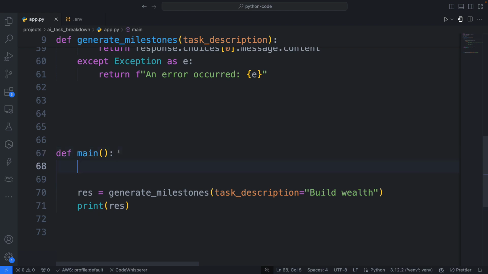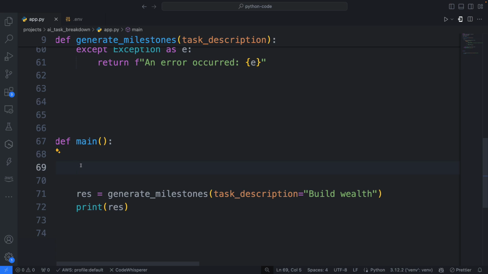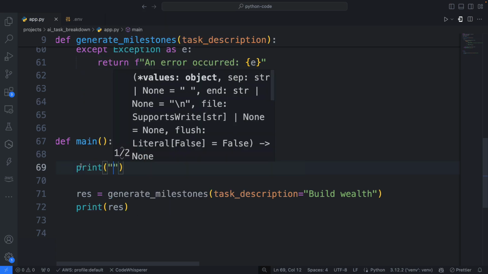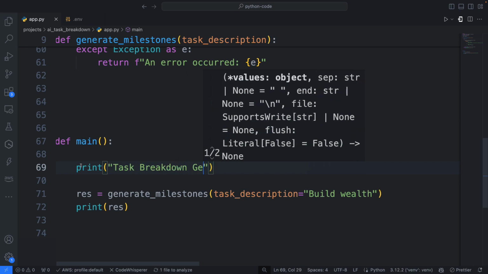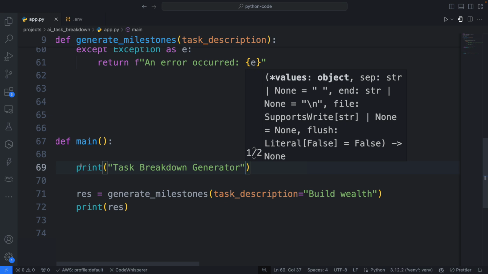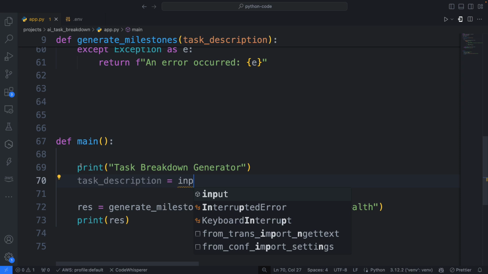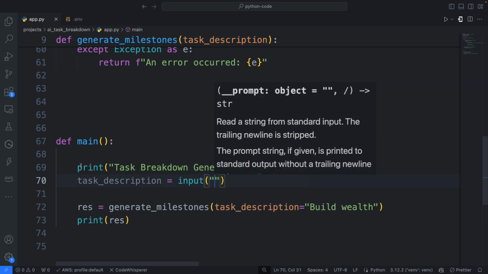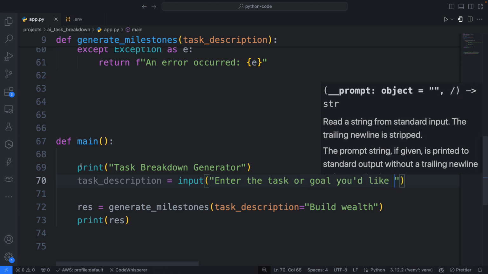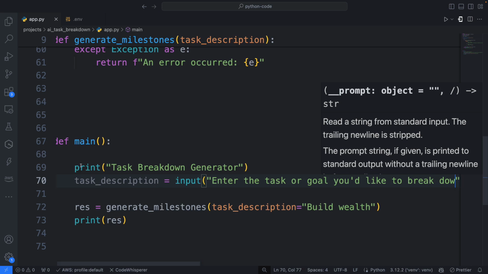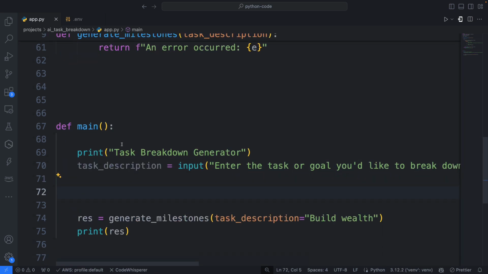And even before that, let's go ahead and make this even more beautiful. Allow users to actually add input. So I'm going to first start saying print task breakdown generator, and then I'm going to say task description. Go to input and ask the user, say enter the task or goal you'd like to break down into milestones.